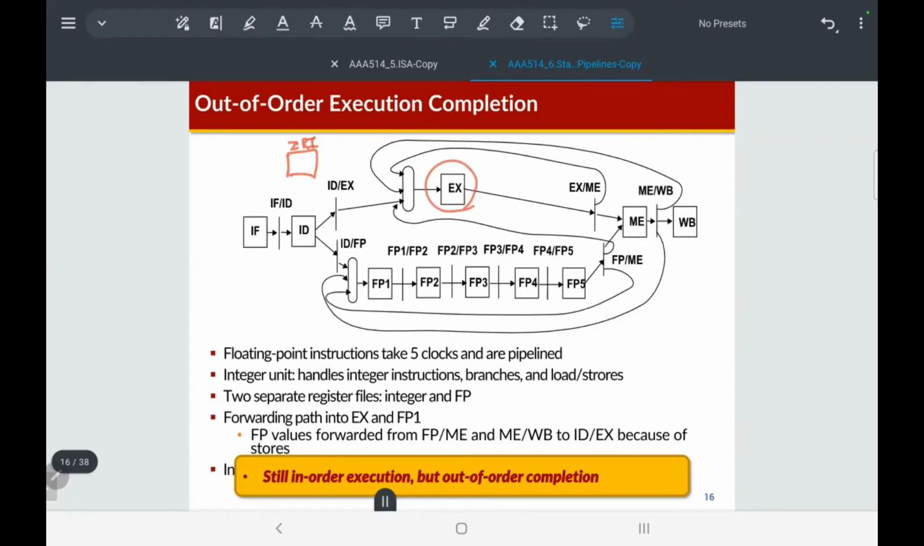So what does that mean? Here, in the ID stage, there are two separate register files. So the problem is that the processor architecture gets more complex. It's more complex. Also, we have to deal with the data hazard and the data forwarding.